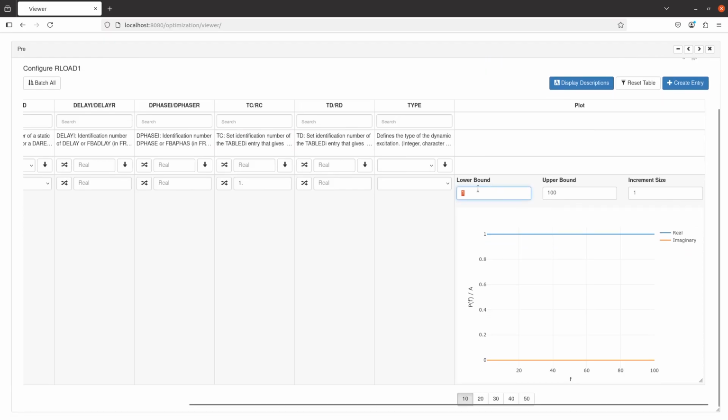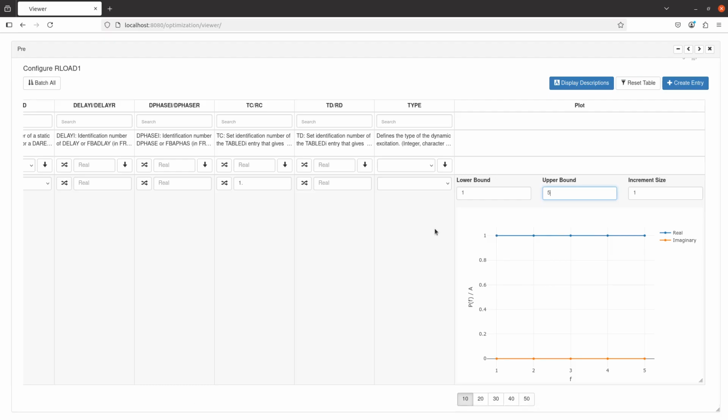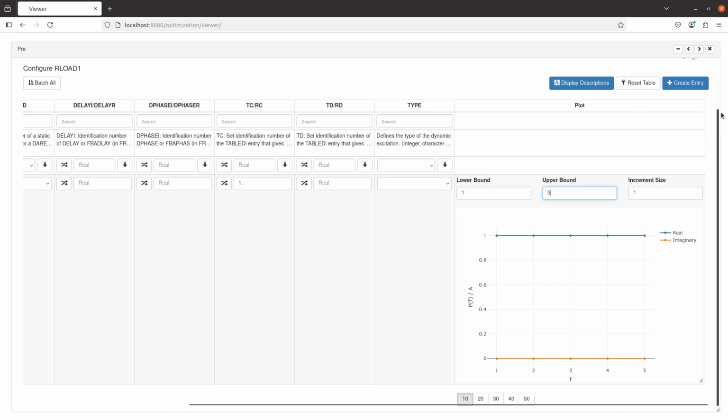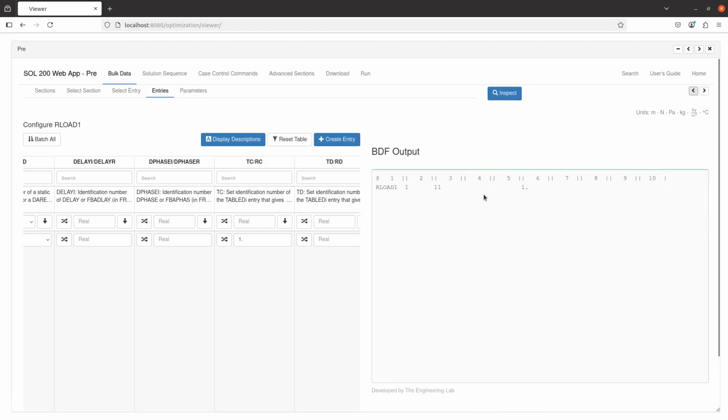Here with the lower and upper bound, we know we're analyzing this from 2 hertz to 10 hertz. So maybe we'll go from 1 to 5 hertz. And here you'll see that it's from 1 to 5 hertz. So this is what this component of the RLOAD1 entry will look like. And like I said before, if you ever want to look at the preview, this is what that will look like. And here, let me look at my notes just to make sure that's what we want.